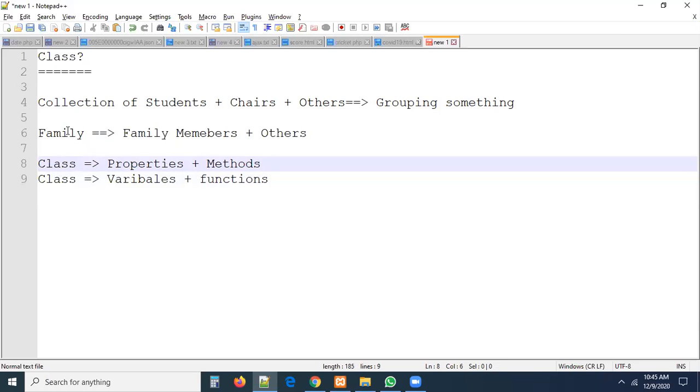Technically, normally a classroom contains students. Here also we are grouping something, no? Properties and methods. Right? Technically, if it is a class, what we can say is a class contains a collection of properties and methods. By grouping them, we can call it a class.